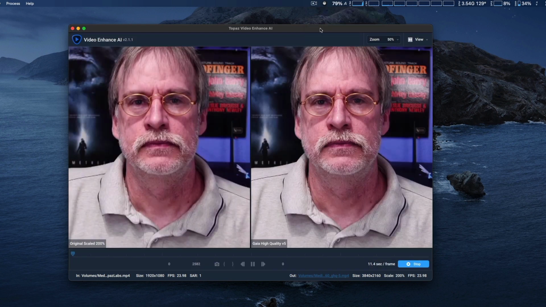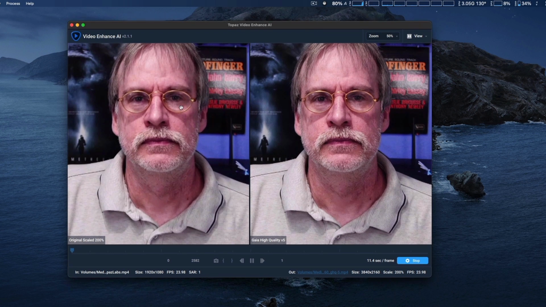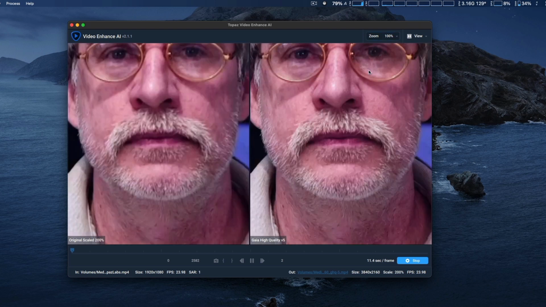Okay, we just resumed it, just to show you. The video on the left is the original 1080p video. The one on the right is the upscale to 4K, and we're going to try to zoom it in a little bit more so you can see the detail. We're going to go up to 100%.